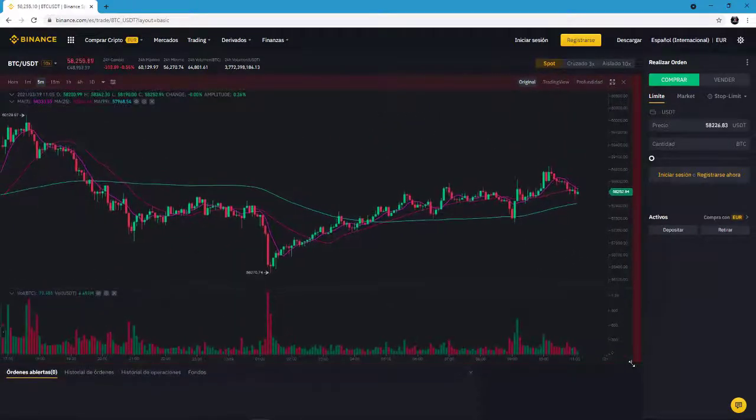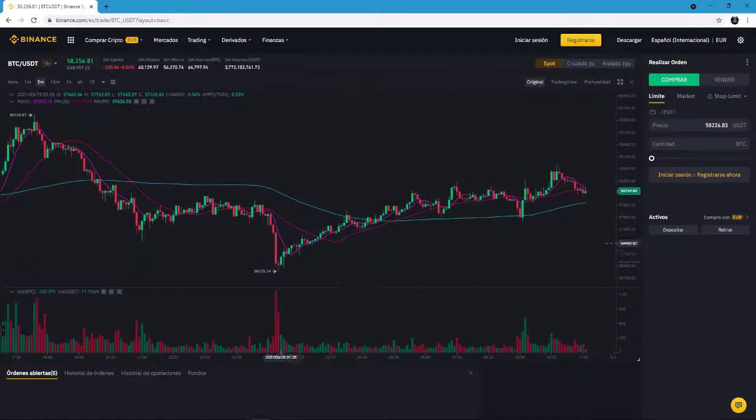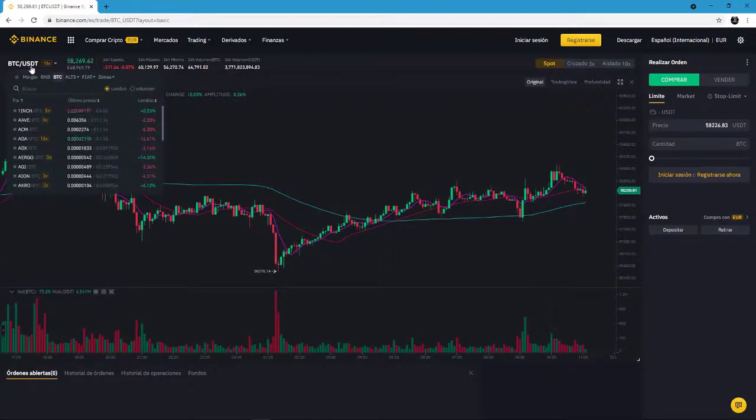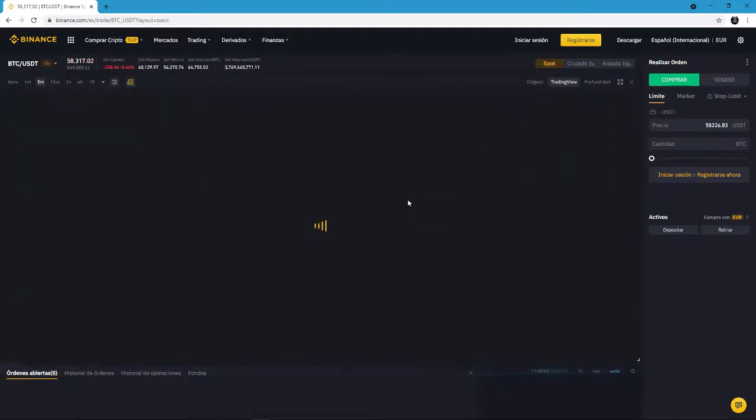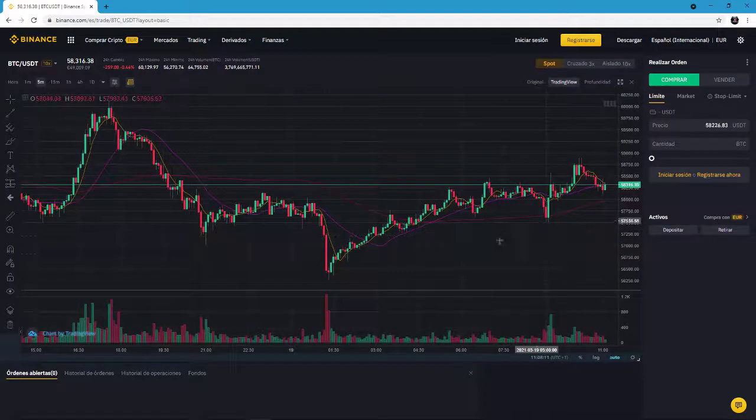Okay, here is the graph. We are going to use Bitcoin against USD to see it. We can use it with any other currency, but I will do the example with this. We will use the original screen to do trading. It comes by default with this indicator, and we are going to add some indicators. It is very easy.